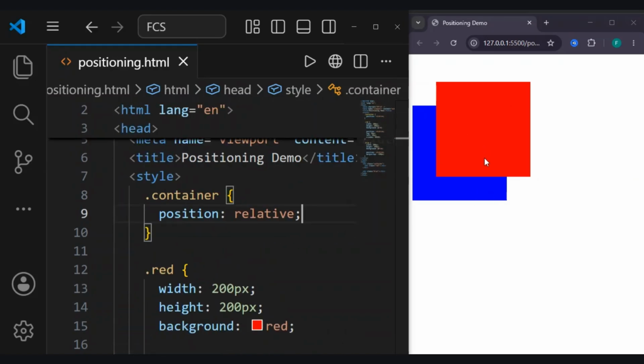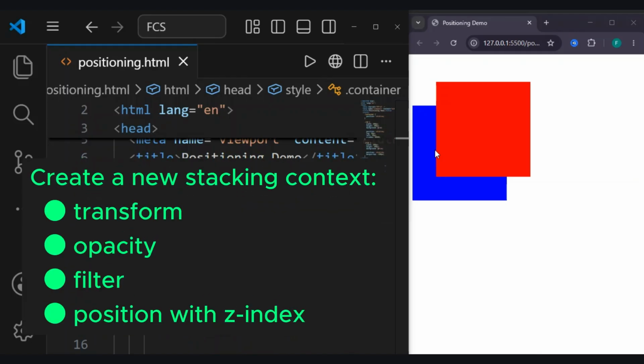Now it works. But here's where developers panic. Some properties create a new stacking context. Transform, opacity, filter, positioned elements with z-index.